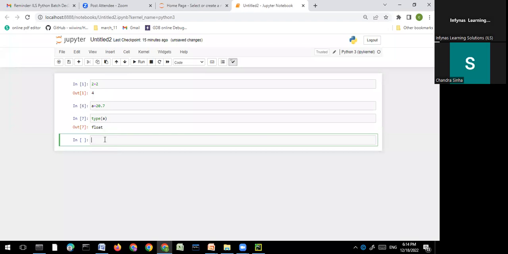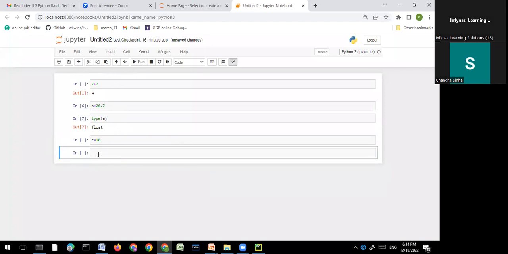Now, the next type is non-numeric. That is the string type that I have already mentioned. So 20.7 is a float value and 10 is an int value. I'm just repeating a few things for clarity. So this is int, this is float. You don't have to define it. A string type, I just said.